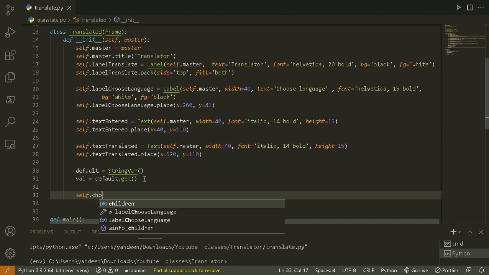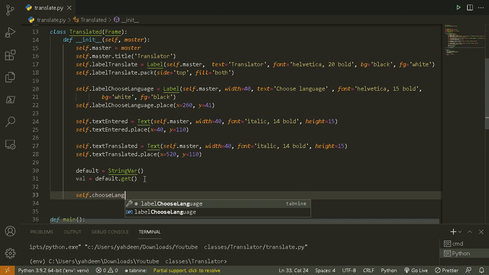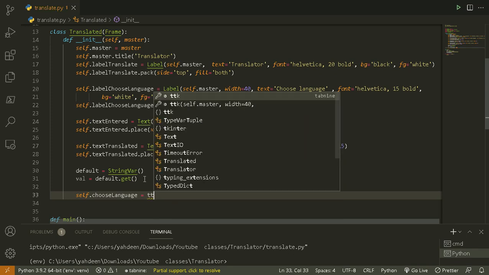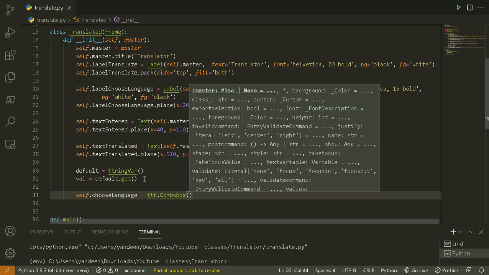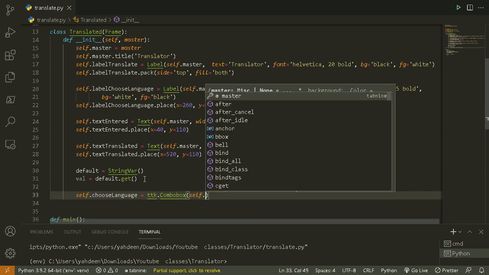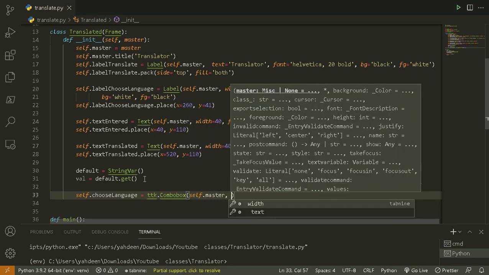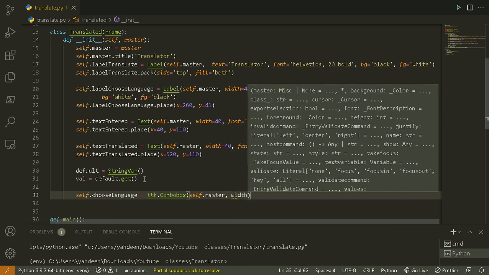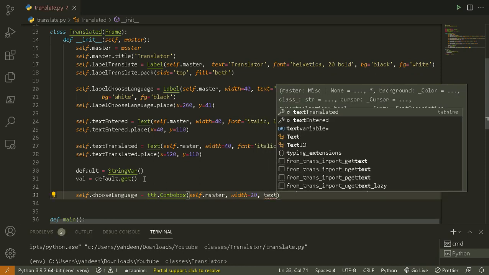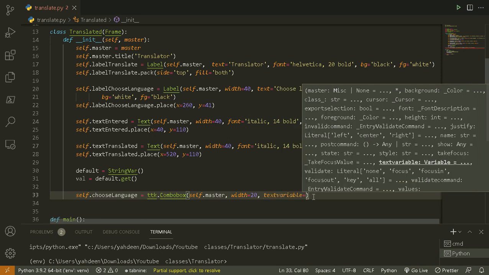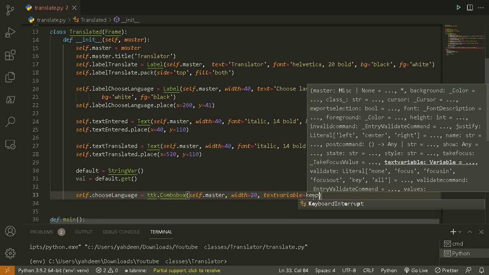So let's create our combo box. So self.choose language is ttk dot combo box. I really confuse combo boxes with drop down sometimes, so forgive me for that. I know I told you at first that it would be a drop down, but it's a combo box. So width will be 20. The text variable will be keep value.